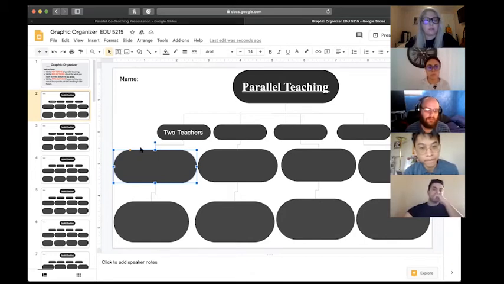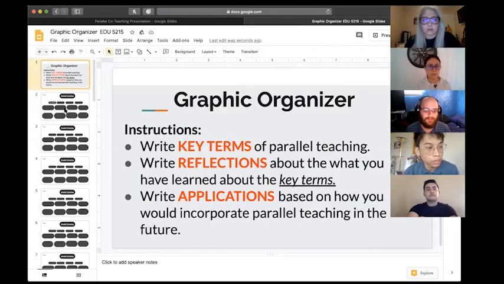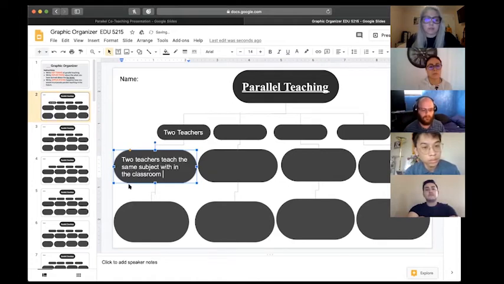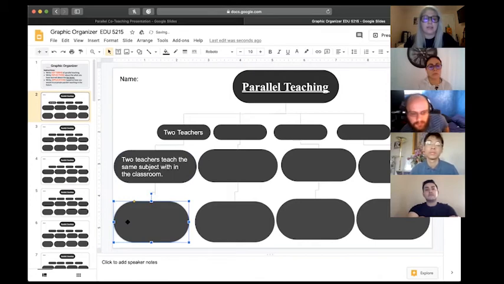If we go back to what we learned, what's it called? Reflections, let's go back to the directions real quick. Okay, what do we learn? That 2 teachers teach the same subject within the classroom. This one's a really simple one, guys, but there's definitely more key terms in the lesson that we just went through. And then application, where can I put this in?